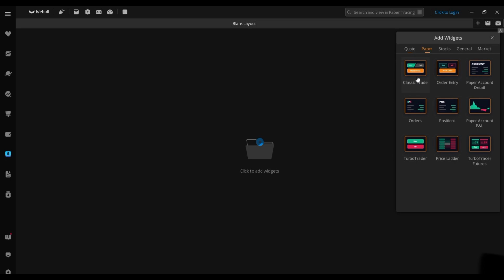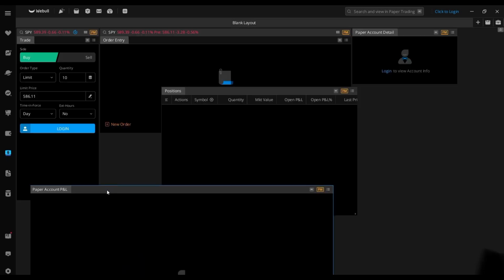The beauty of widgets is in their flexibility. You can drag them around, resize them, and reposition them anywhere within your layout. This ability allows you to create a workspace that's perfectly tailored to your trading style and preferences. Spend some time adjusting your widgets until everything feels just right.